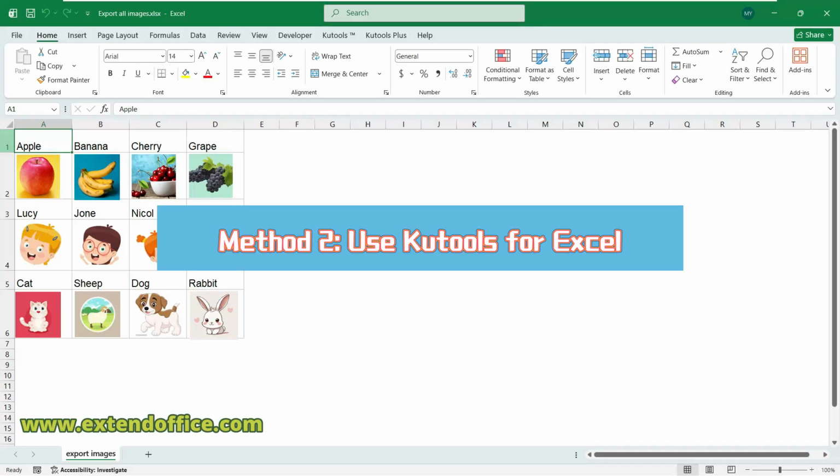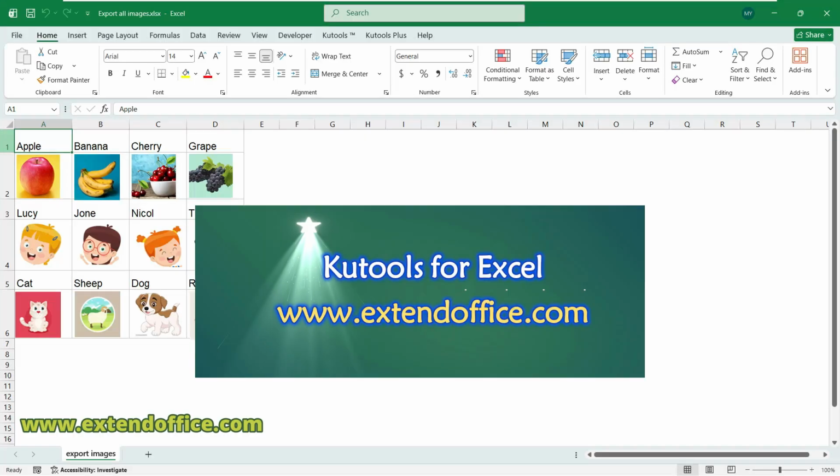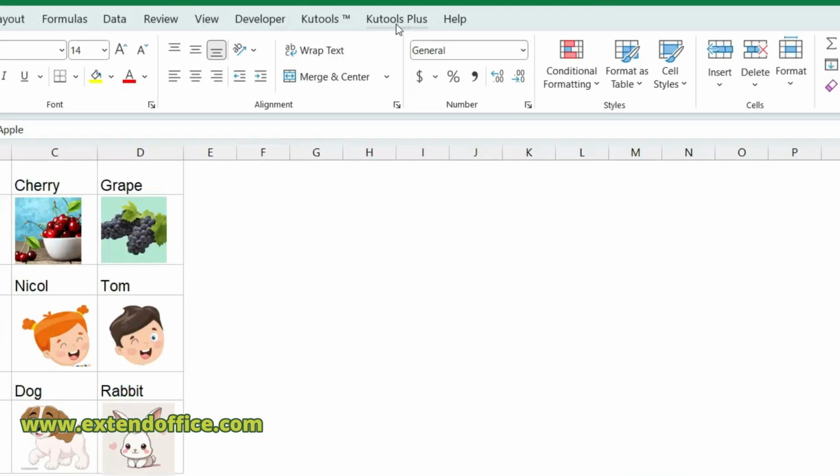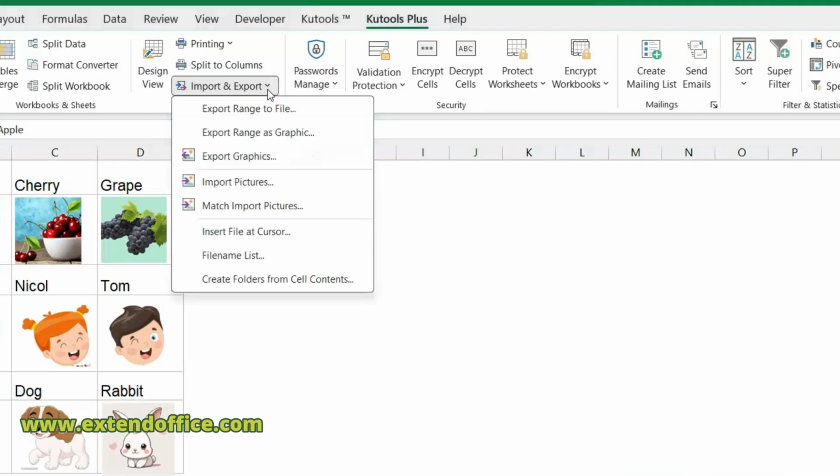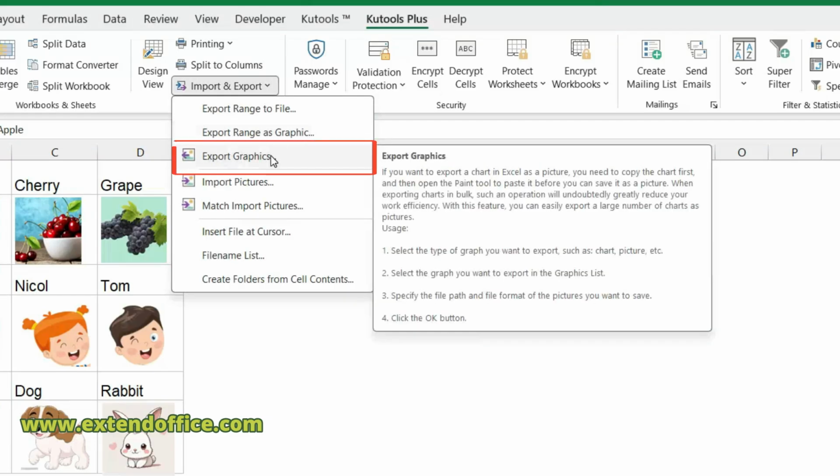Method 2. Use Kutools for Excel. If you want a faster and simpler way, you can use Kutools for Excel. Go to the Kutools Plus tab. Click Import and Export. Then choose Export Graphics.